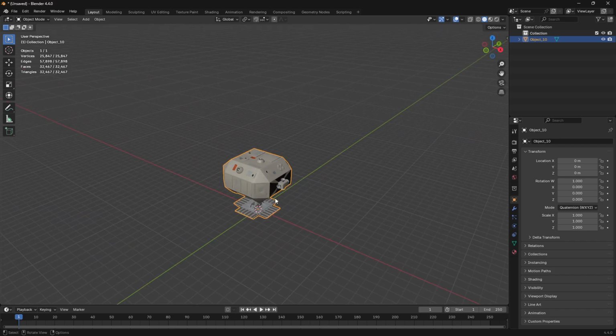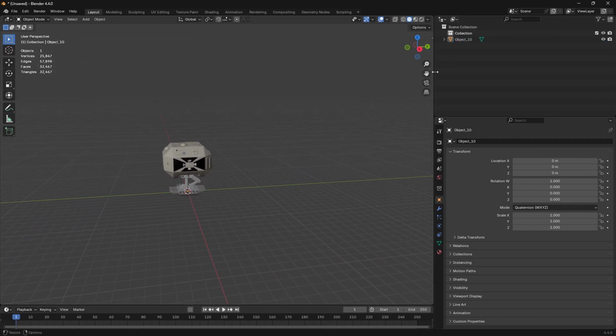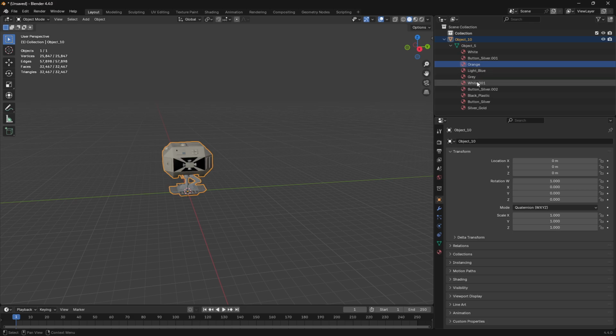So now that we have our model, what we're going to be doing is expanding our outliner here, and we see that we have several different materials. So 3D materials 6, 9, and 10. These materials are what you would call textures. So we need to merge those textures into a single one.